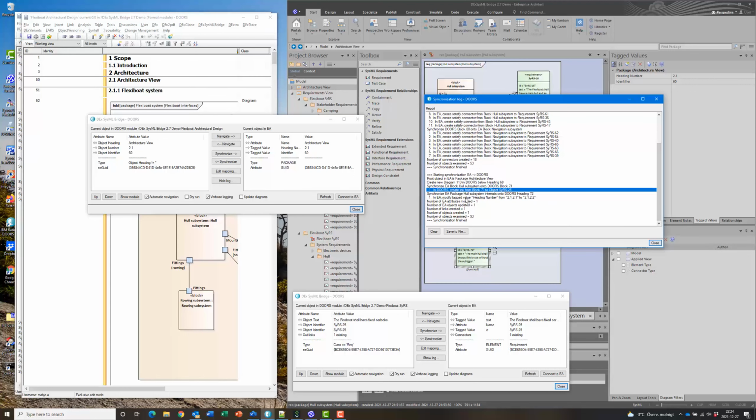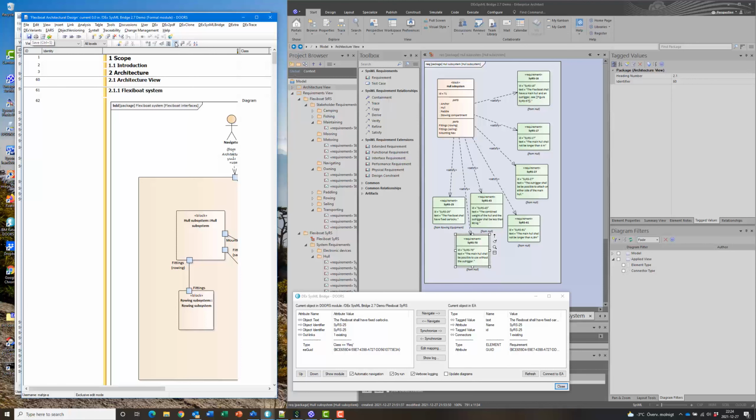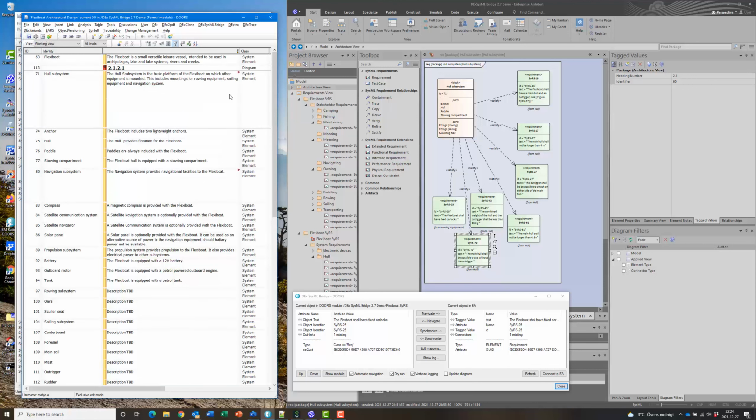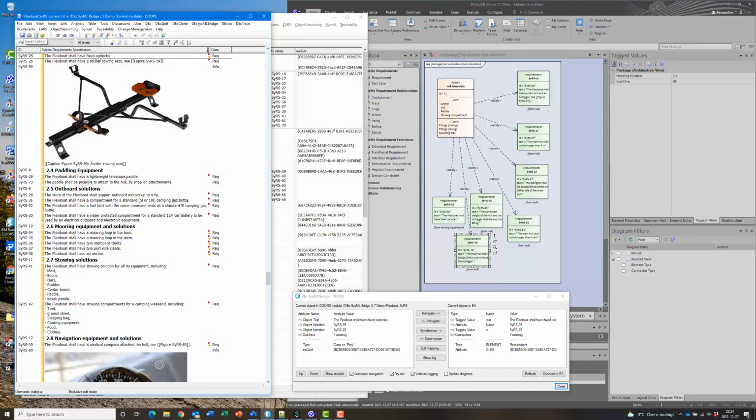We created links. We created a link here to SCRS 25. And I guess that's what we want to do. So this satisfy link here should now be on the DOORS side as well. Here is the hull subsystem, and yeah, it actually links to SCRS 25. Fixed OLOCs, there you are.